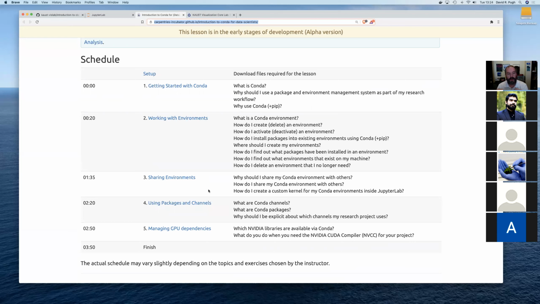So in working with environments, we're going to cover all of the basic commands for using Conda to create a virtual environment. How to create, delete environments, activate and deactivate them, installing packages, updating environments, figuring out what's already installed in environments, figuring out what environments you already have on your machine, these kinds of things.